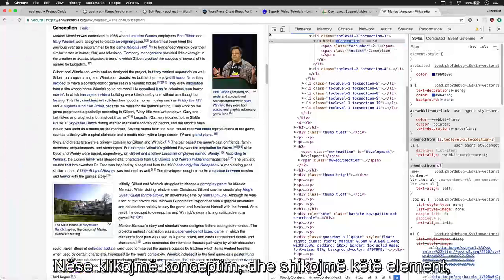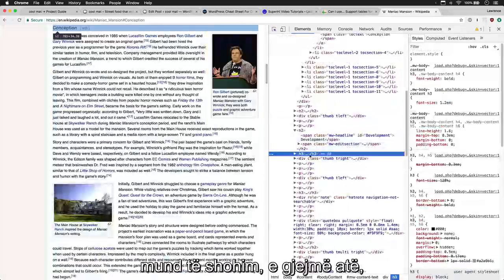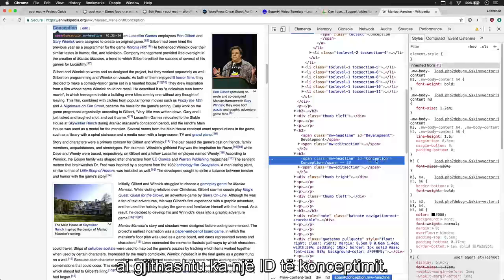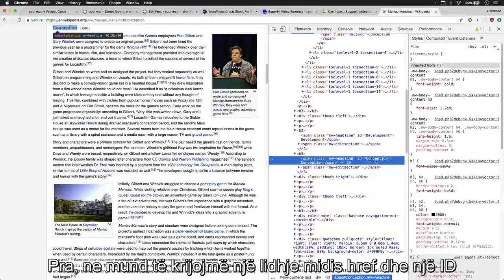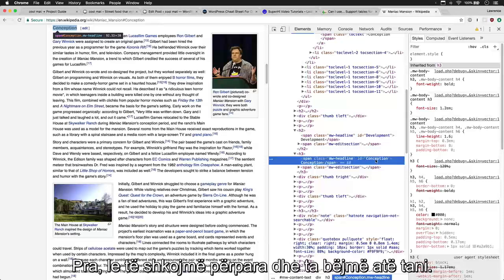If we click conception and we look at this element, we can see, if we find it, it has an ID of conception as well. So we can create a link between the href and an ID of an element on our page to be able to link to it. So let's go ahead and do that now.